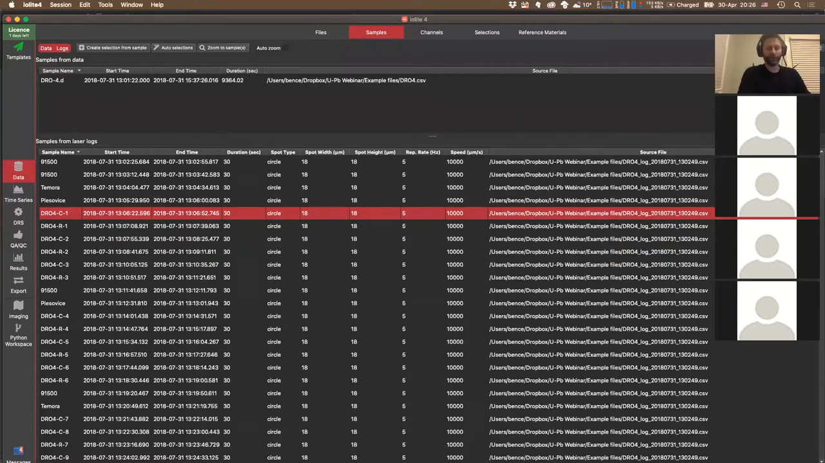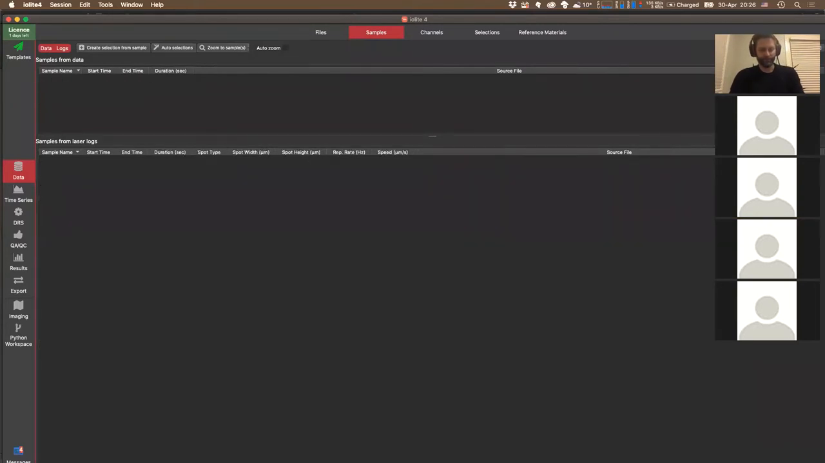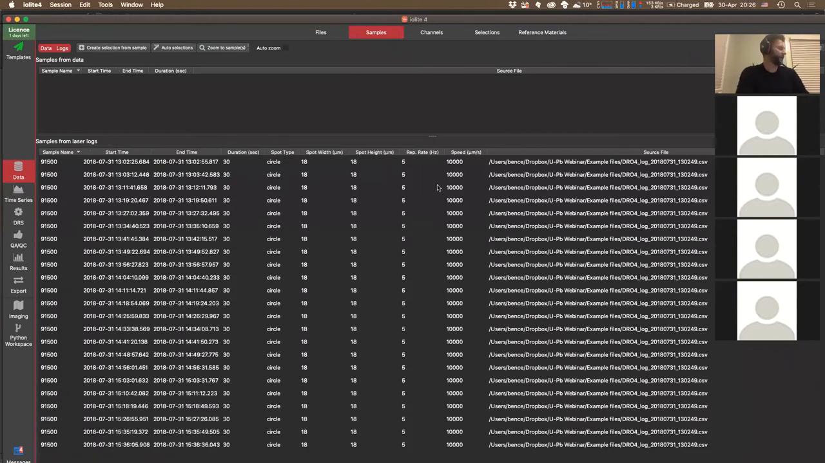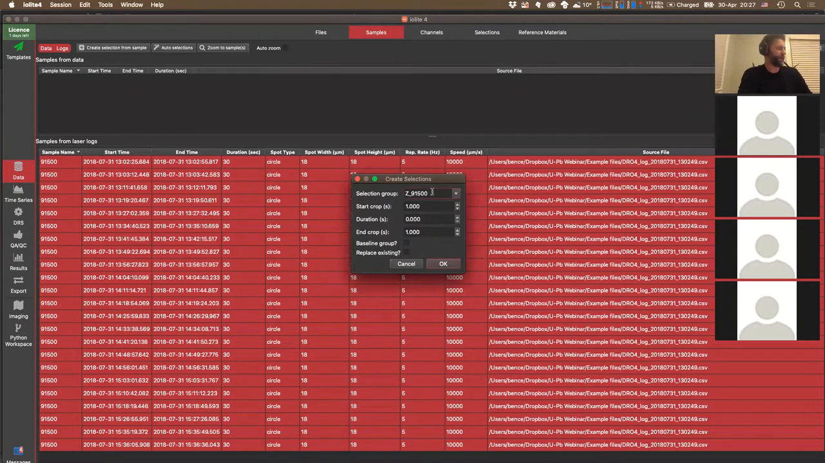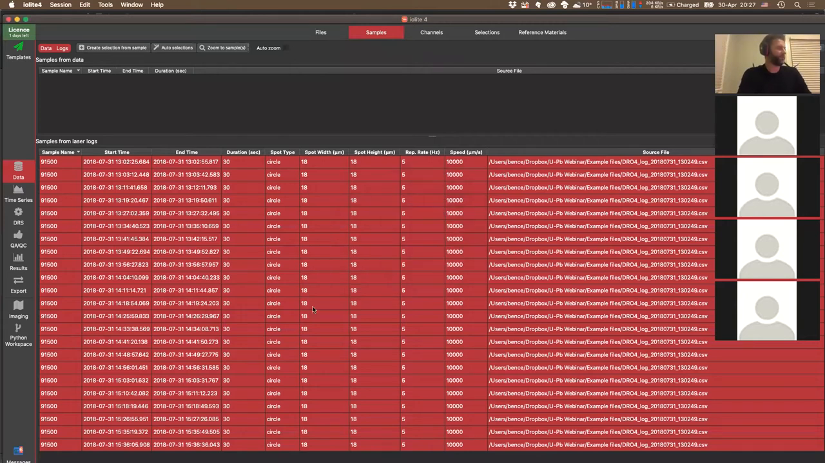So we'll add the 91500s by typing 91500, essentially just 91, up the top in this search field. That will filter the list to only samples with 91500 in them. I'm going to select all of them by clicking on one, doing Command A, or Control A on Windows, and then I click on this Create Selection from Sample button. It's automatically picked that I want to put these into Z91500. I'm going to put in a start crop of one at the start and one at the end, and then click OK.